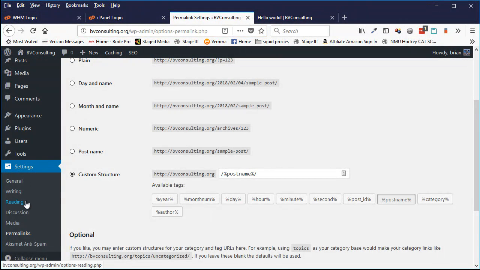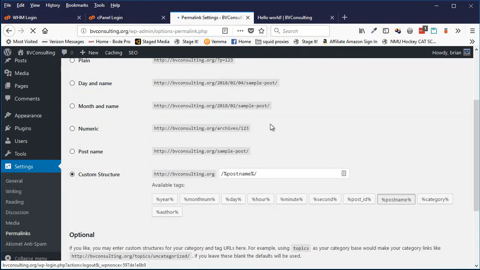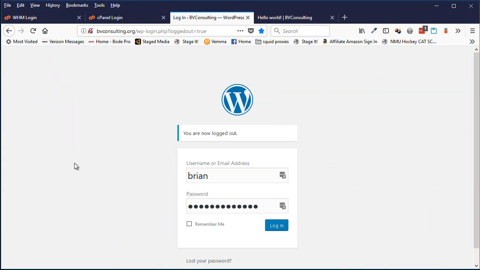Okay, I think that could be it for now for the basics on getting into the back end. Always too, when you want to log out, you go up here, top right, go down to log out, and it will take you back out of your site and back into your login page.